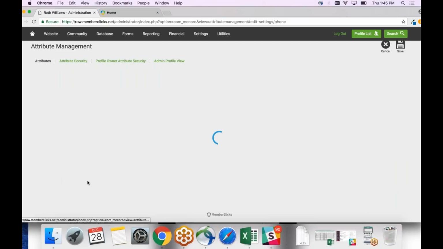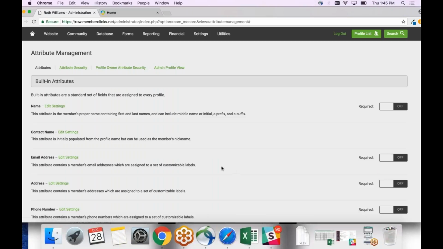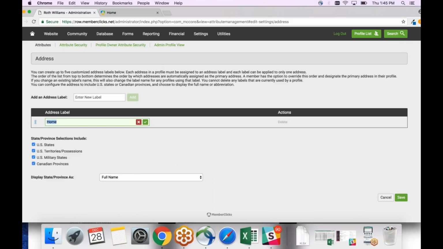Physical address and phone number are the same thing. So I think I've got fax preferred if you needed to collect additional cell phone, international, whatever the case may be, phone numbers. You could just add additional labels like I did for email. And then lastly, the same thing for physical address. Right now we've just got home, which this should probably be main, but we could do the same thing here.